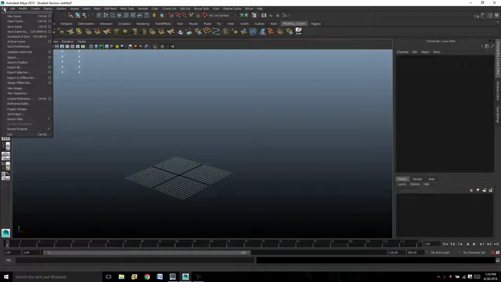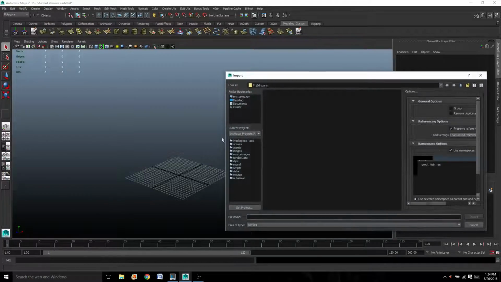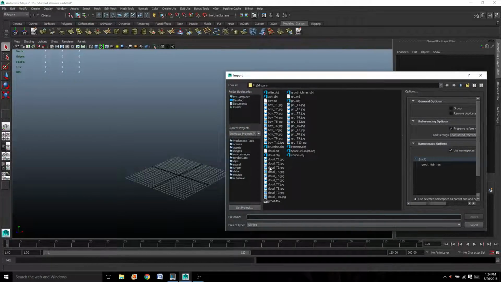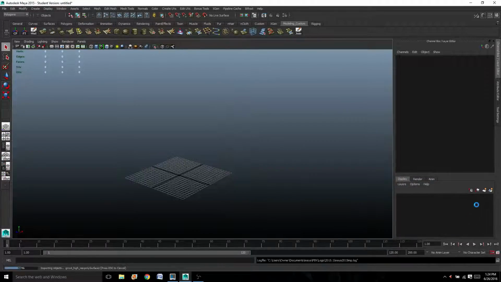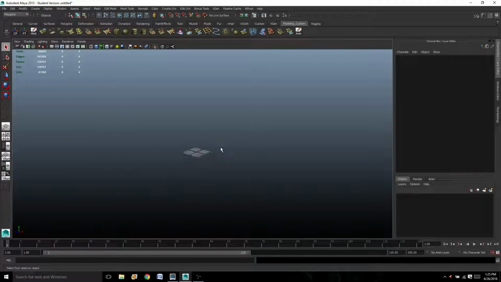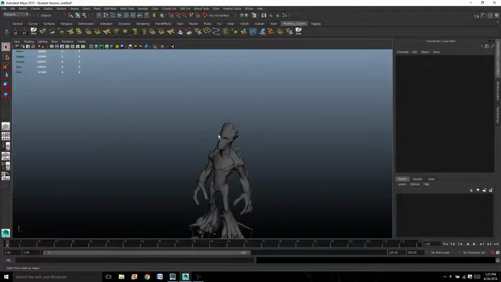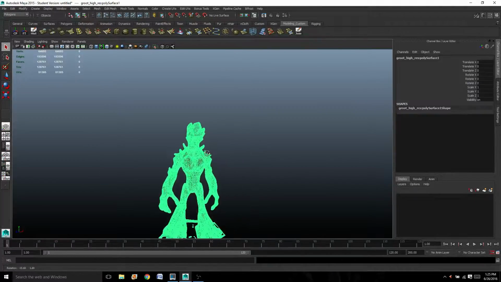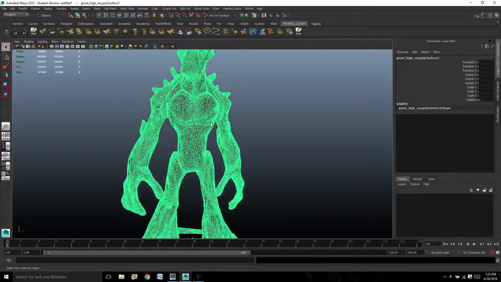So go to File, go to Import, and I have a file called Groot, which I've already 3D scanned, and I'll just import that. You may notice it's not right here on the grid. It's because it's really big and it's kind of just found its own little home down here. So okay, I can make that work.